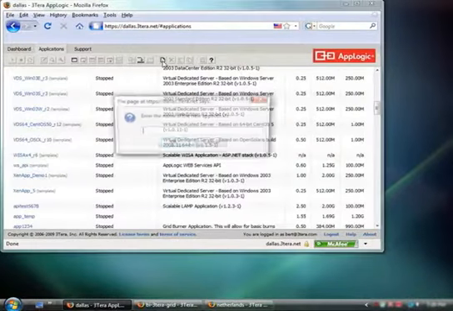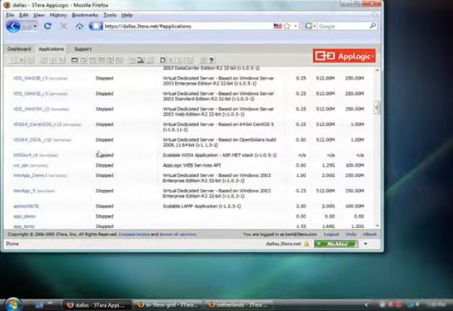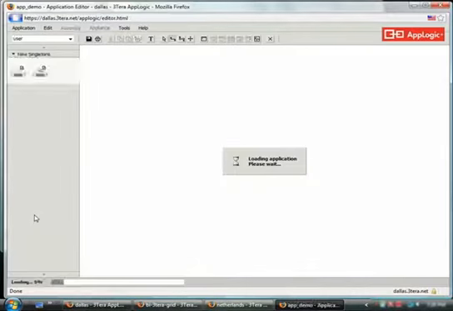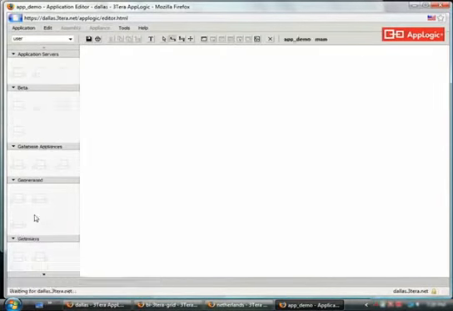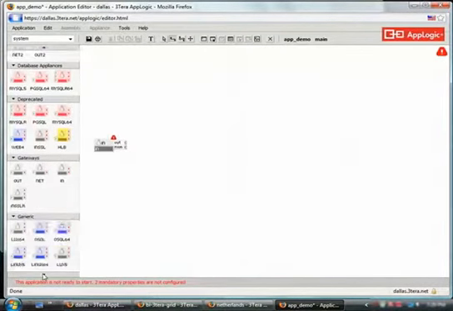Now, a virtual data center is just like a physical data center, except you don't have to go into the data center and pull wires and log into switches and routers and servers in order to configure and deploy applications. Instead, we're going to create our applications in the visual editor.